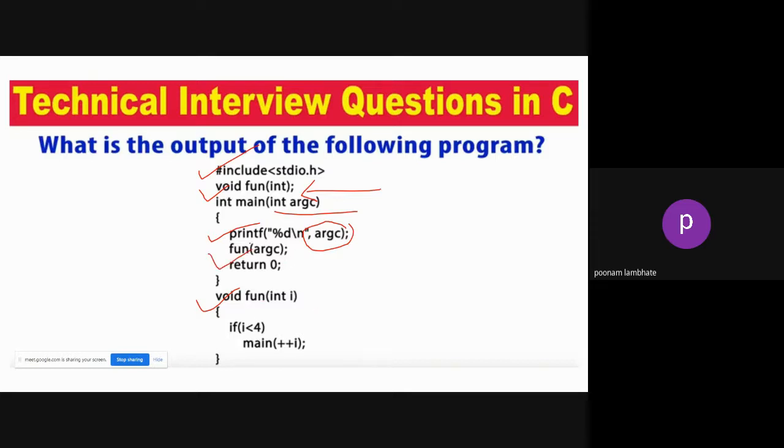Okay. And then this argc value will get copied to the header over here. Okay. Means this argc, whatever the count is, will get stored in the variable i. Okay. And then if i is less than 4, means if argument count is less than 4, I am calling my main function through a user defined function. See, this we have never seen before. What we are doing here, we are calling the main from a user defined function. All this time within the main we were calling functions. We have never called the main function from some other function, but it is possible.